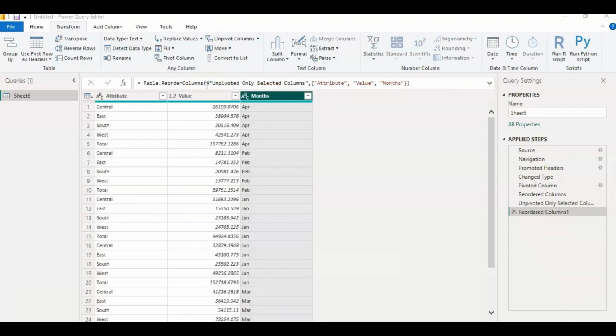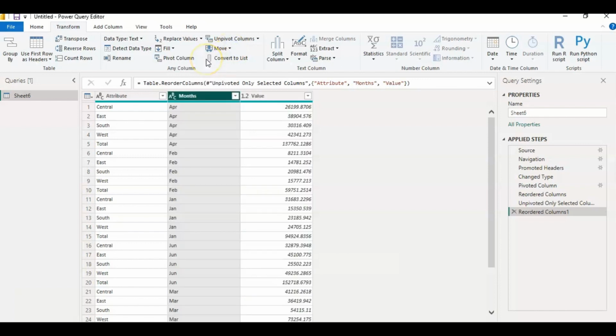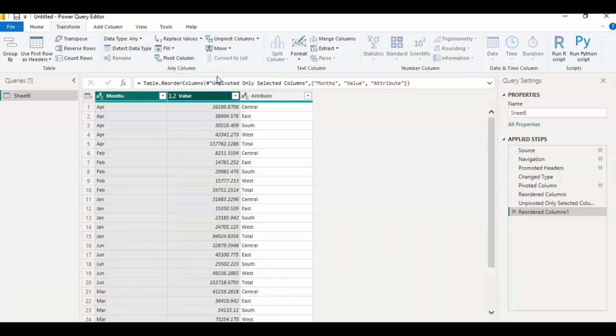And now I want to move this month column to the left of this value column. For that select the column, then go to this Move option, then Left, and it's done. Similarly, we can move multiple columns. Let's move the month and value columns. For that select both the columns, then Move, then To Beginning, and it's done.